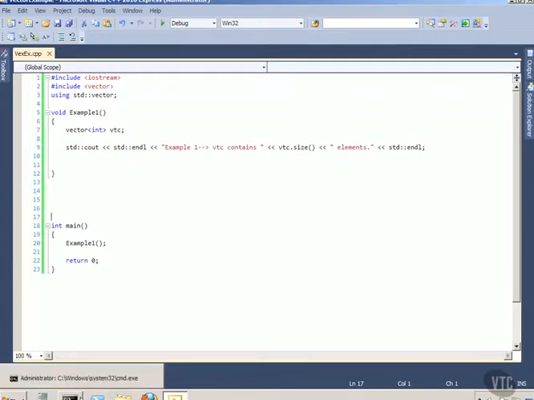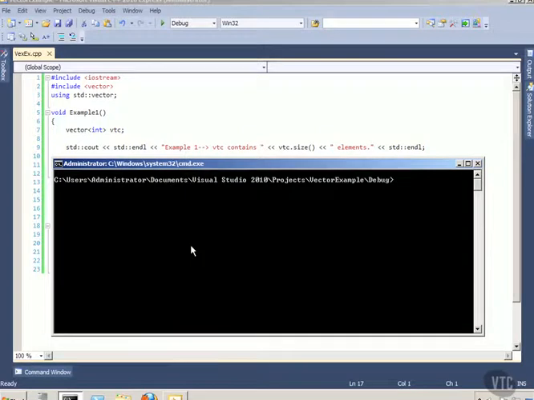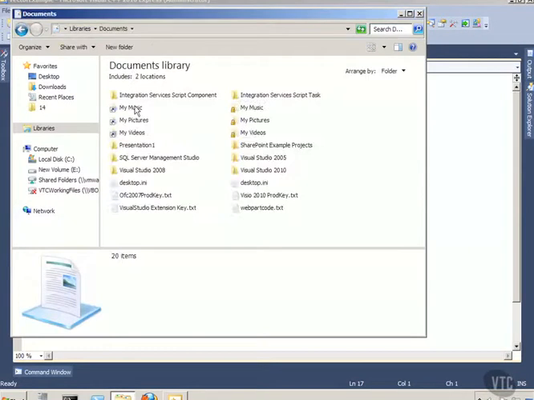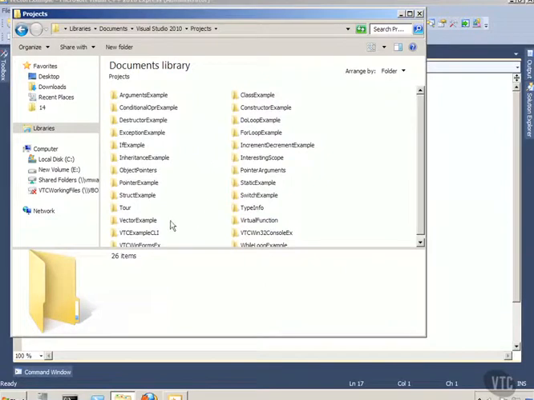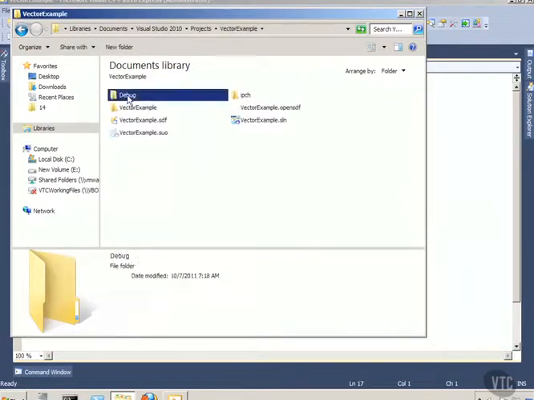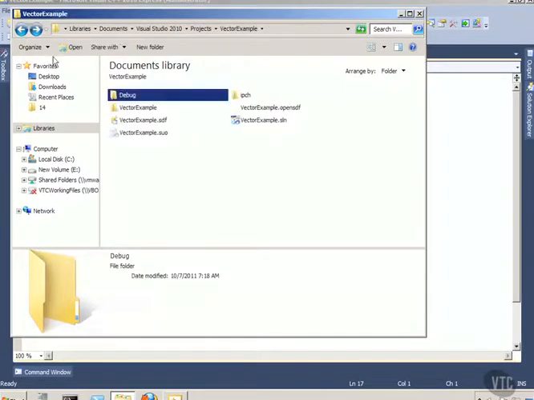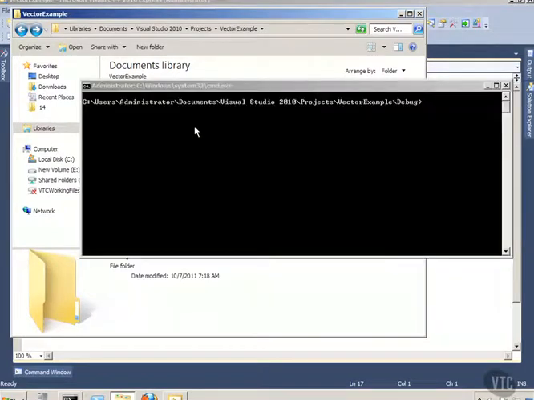Okay, and so what I will do is jump out here, and let me clear this off and show you. Let me go back through this and make sure. To find what I just compiled, if I go into my documents and go into Visual Studio 2010, then into my projects, you will see the vector example. And if I look in the debug folder, that's where mine are going. There's my executable. So I just want to back up, hold down Shift, right click on that in Windows 7, and I get this open command window here. And now I can just type vector example, because that's where that executable is.